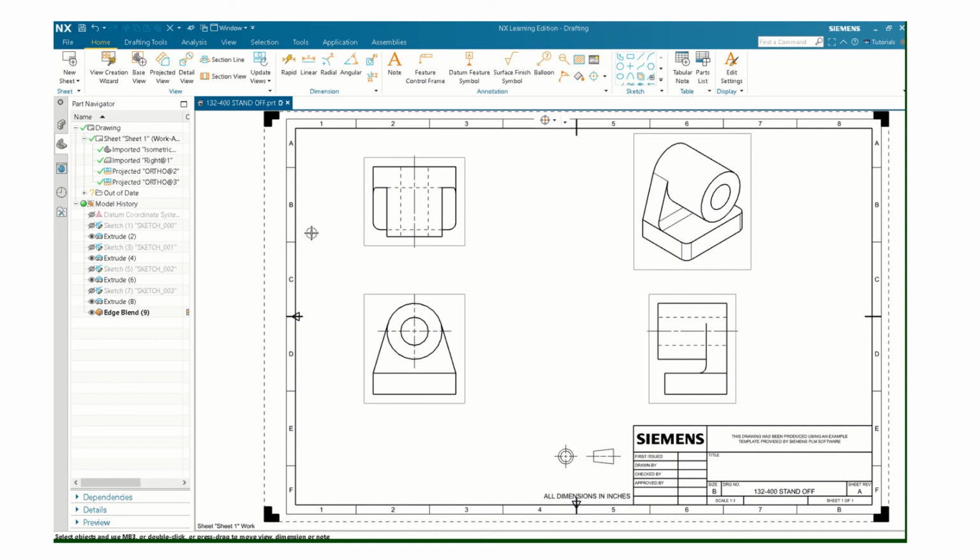So now we're good in terms of the views, placement of views, etc. I would need to add my dimensions and go from there. I think that's pretty good. You know how to do the dimensions.